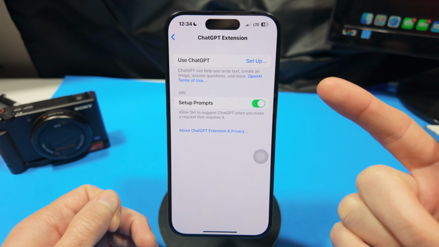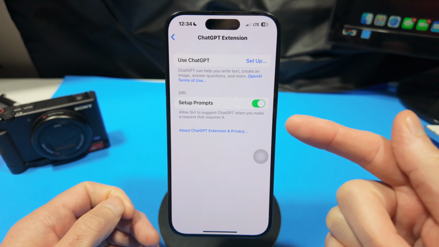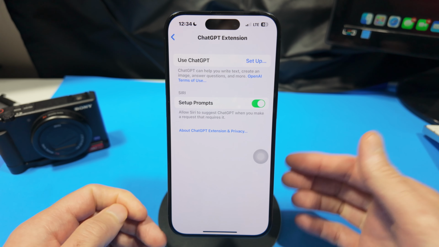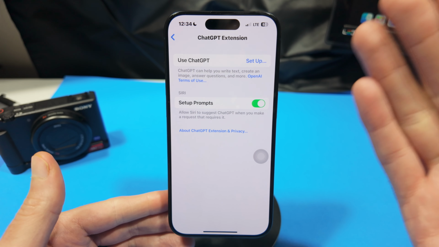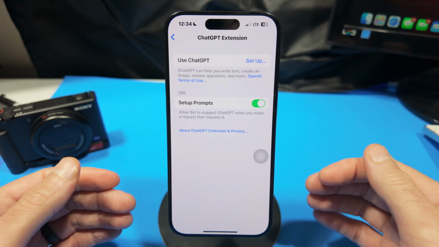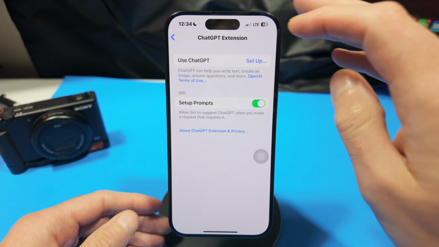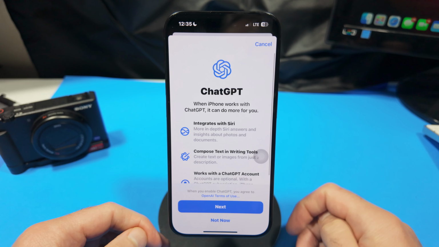I do have Siri on. This will allow Siri to suggest ChatGPT when you make a request. However, as of right now, it's not actually integrated into my iPhone. If I integrate it into my iPhone, it'll help me write texts. It will answer questions for me, all of that. So we can go ahead and go to setup here.